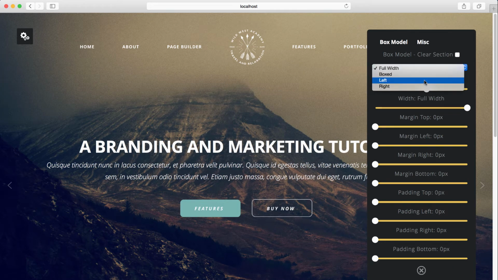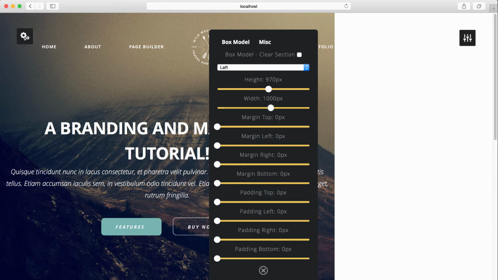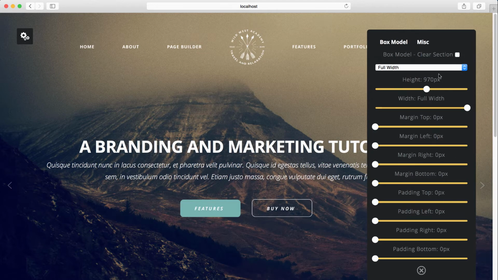You can put it to left, right, boxed. So if you do left and change the width, you can float this one next up there by just using clear section, and that should work fine. Let's put this back to full width.